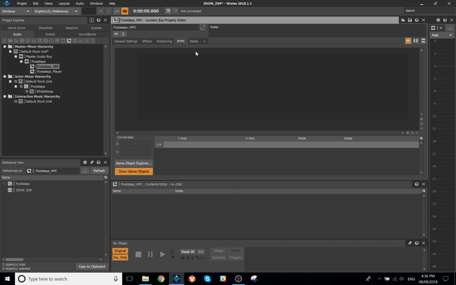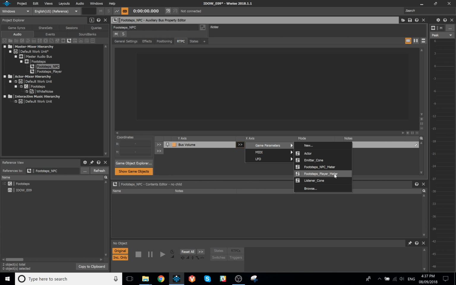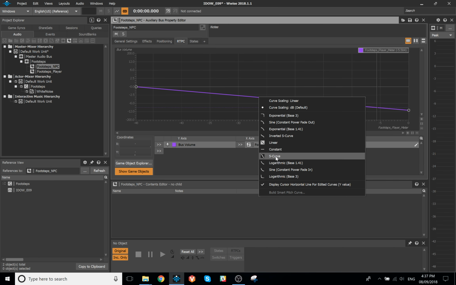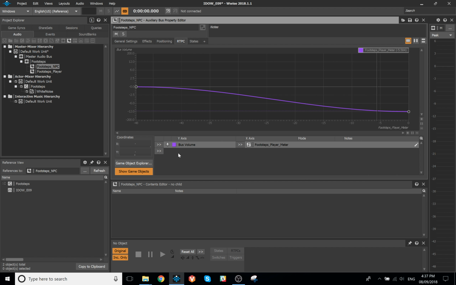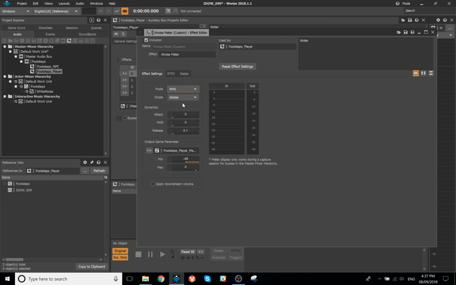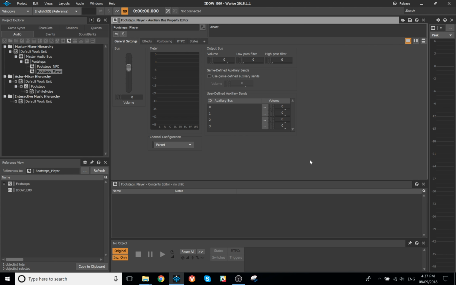For example, if we want the volume of the NPC footsteps to attenuate when the player is walking, we can simply do that by driving the bus volume with our new footsteps player meter RTPC. So we can do something like this. Of course, this is very rough. For example, it would have been better maybe to get the RMS here instead of the peaking value and to have quite a slow interpolation so that the effect is less obvious. Anyway, this is just one thing, and it's not the main thing I wanted to show you.